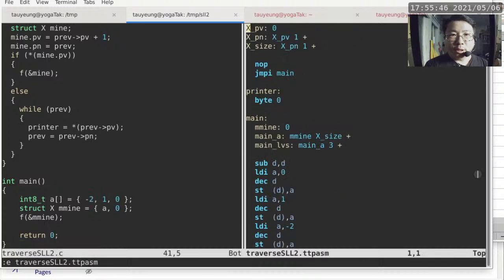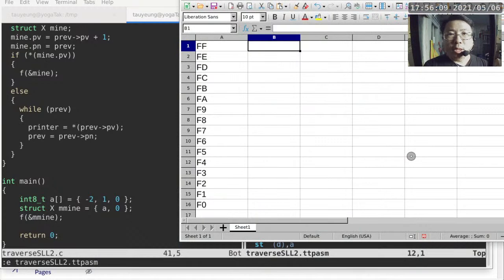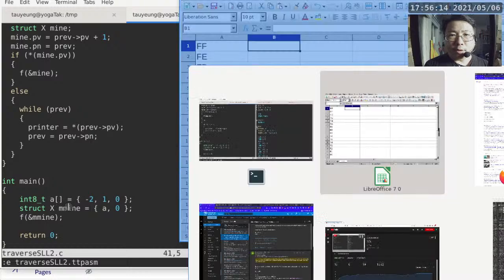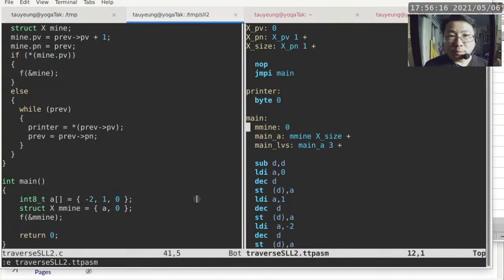All right, so in main, if you look at how I define the labels, you can see that A is allocated first, and then mmine is allocated second, because A has a higher address compared to mmine. mmine is basically just main's mine. So now we go back to the spreadsheet and refer to the assembly code here. Oh, I forgot about my code again, so let me double check. Okay, mine is the lower one. A is allocated first. Okay, there we go.